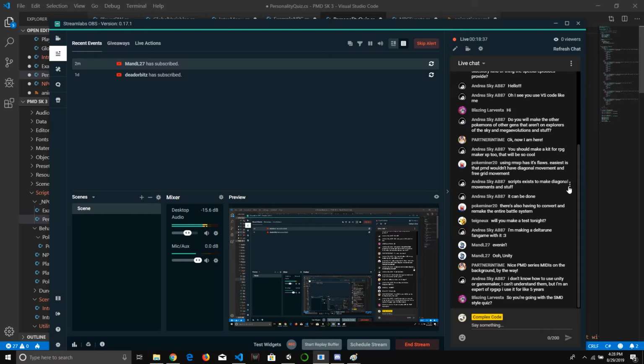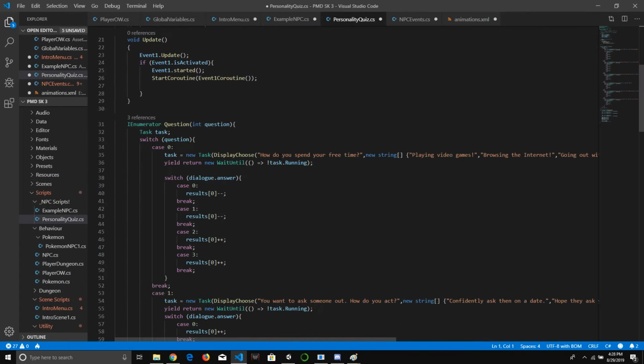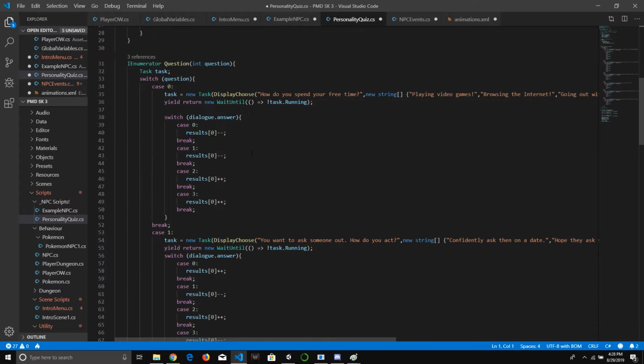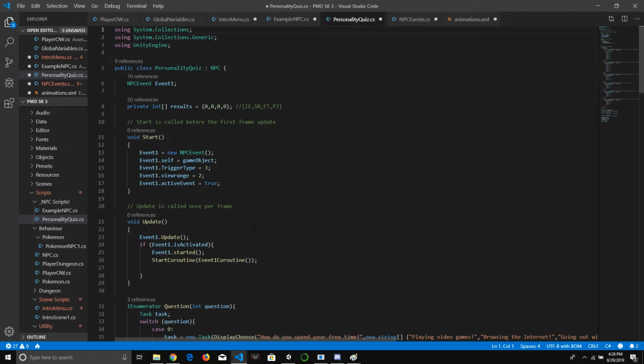I'm probably going to take questions from Explorers of the Sky, and maybe some Super Mystery Dungeon games, but overall I want to have it so that you can edit the questions. If you want to add your own questions in here, you can easily switch it up, and you can change which questions affect which personality type you get as a result.